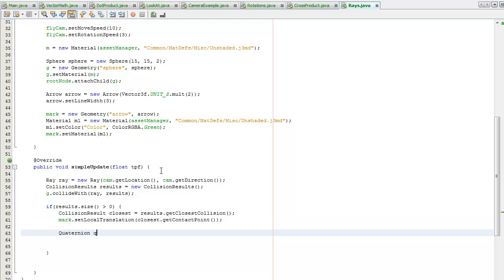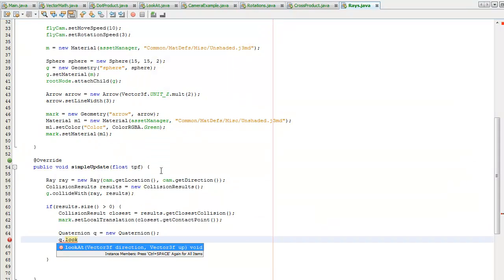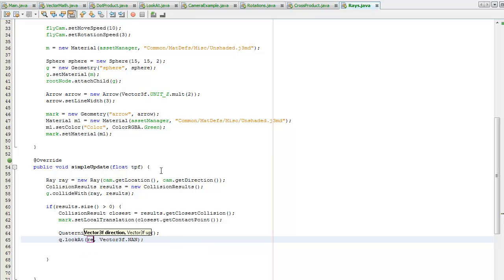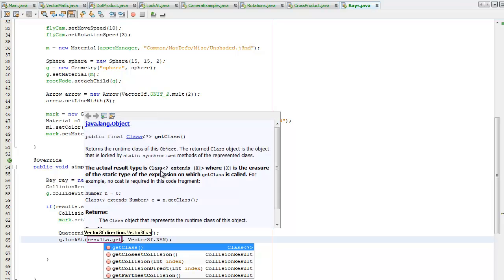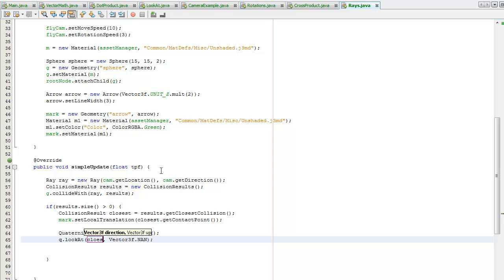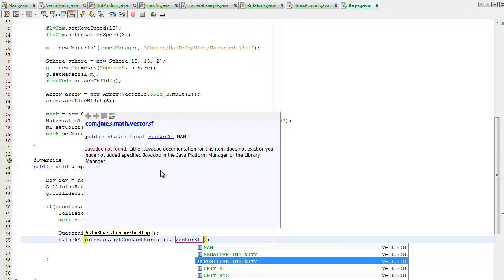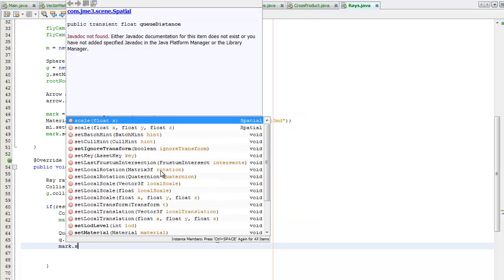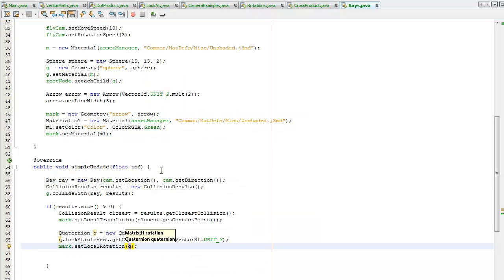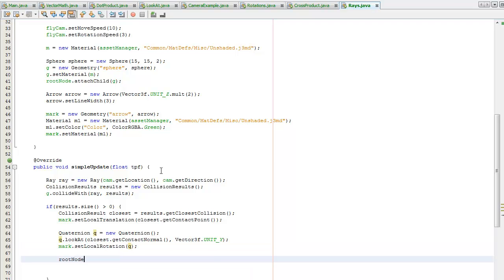I'm then going to create a quaternion to rotate the arrow depending on what the direction of the normal is. Quaternion, Control Shift I. I'm going to use the lookAt method. Point it at results.getNormal. No, not results. Closest.getNormal. What is happening? getContactNormal, I apologize. The up vector is Vector3f.UNIT_Y, and then I'll set the rotation to be q, and then add the arrow to the root node, mark.